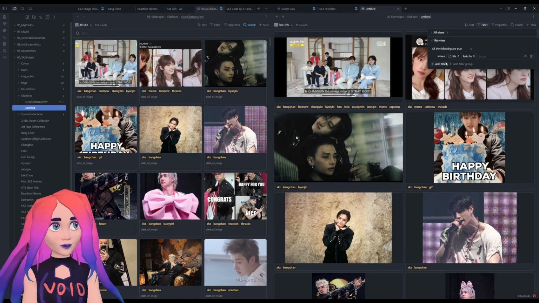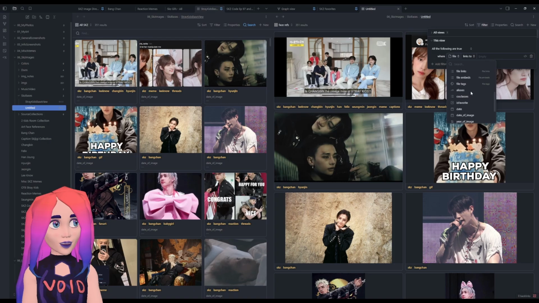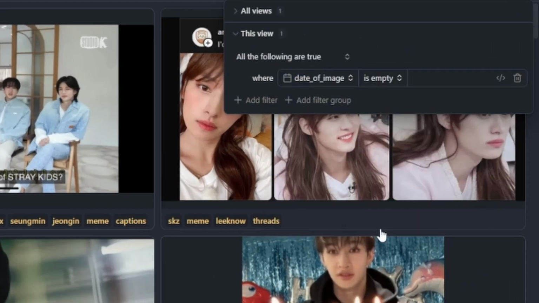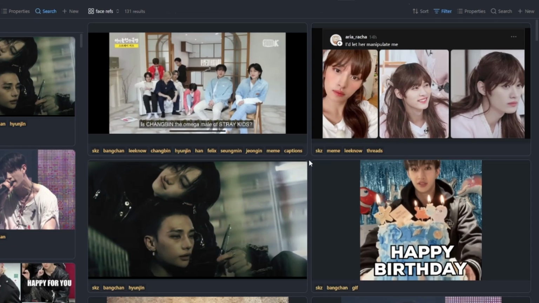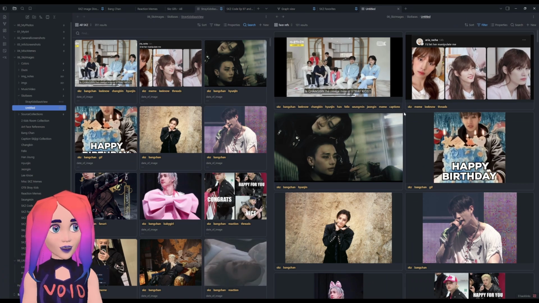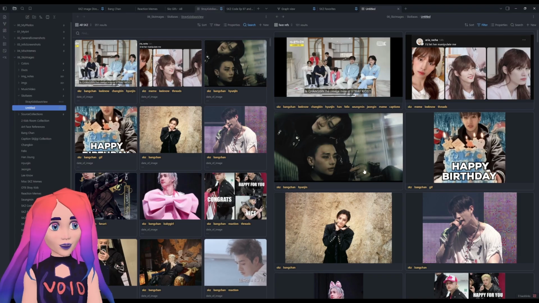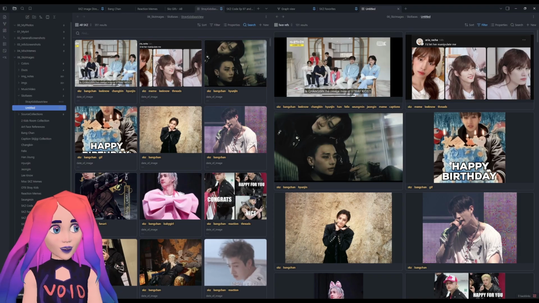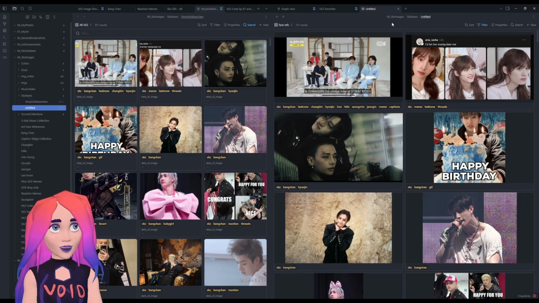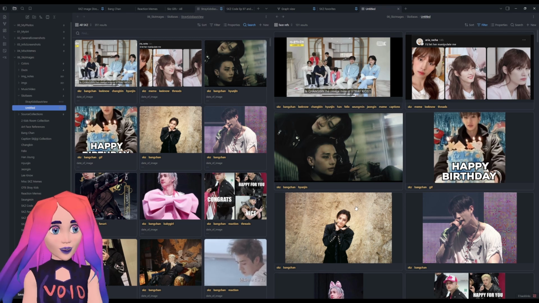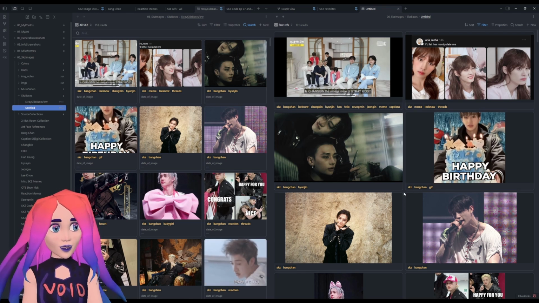So like if the date of image is empty, all these, I have not identified a date of the image yet. So if you have a set of images that you need to go in and update, you can use the base to find them. And all of this is very snappy because it's not really doing anything with the images. It's not moving them around. It's just querying what's already there.